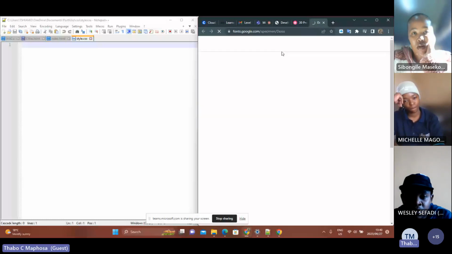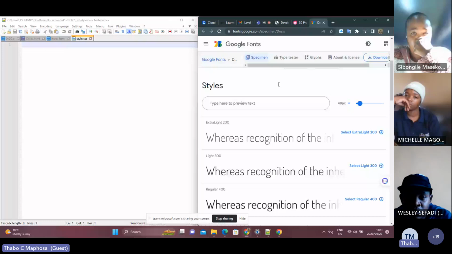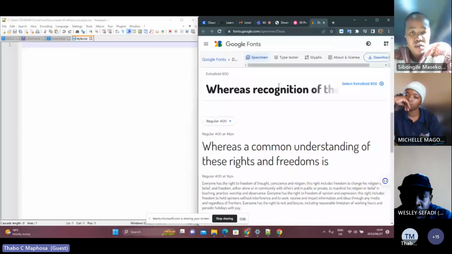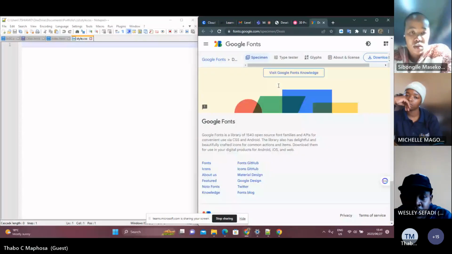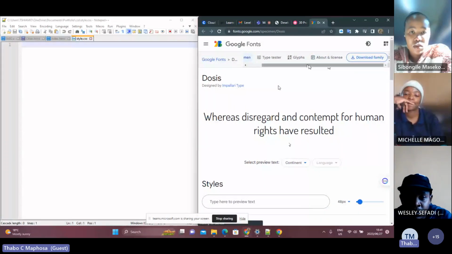Okay, there we go. You notice I clicked on it and then it gives me the Google specimen, doses, all of that stuff there. fonts.google.com. I think, yeah. I don't want to download it. I want to use the thingy.